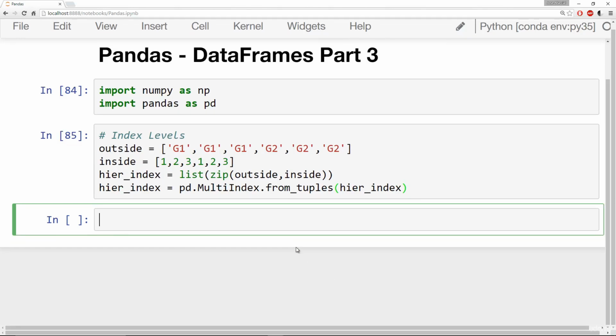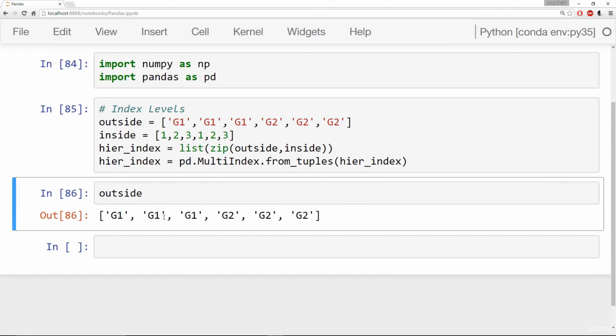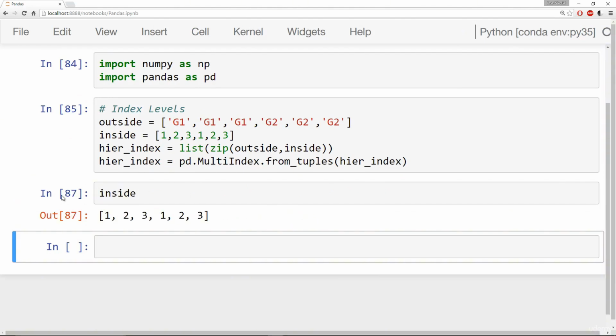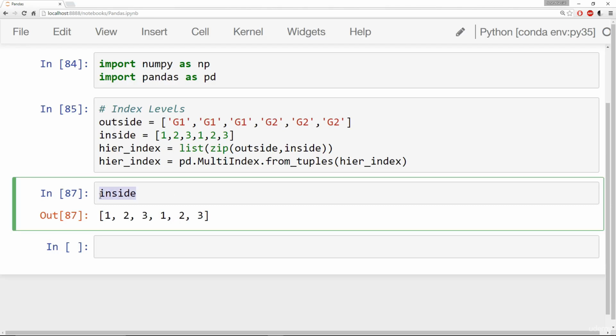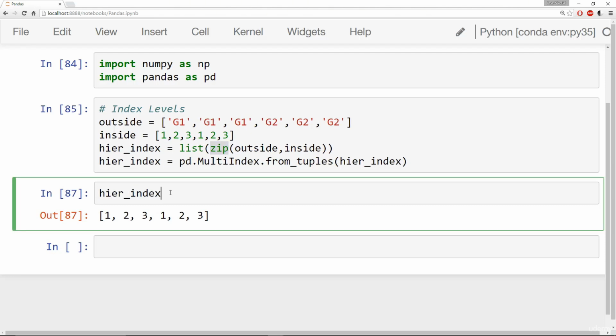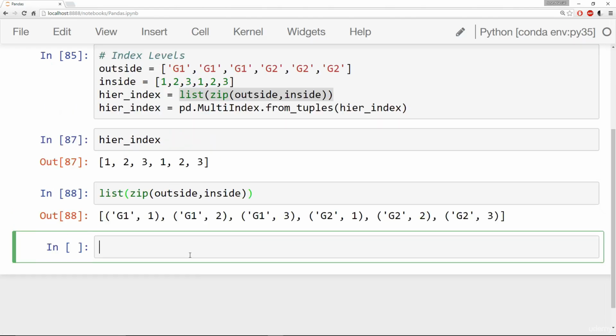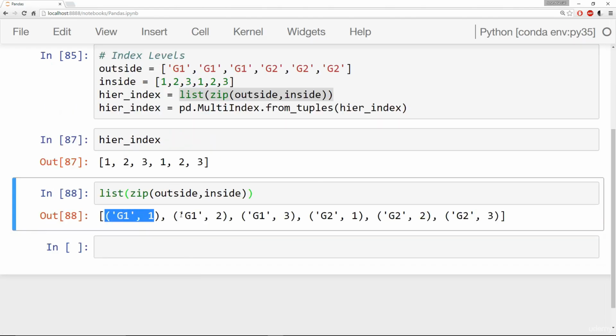We'll say outside, and that's just a list. So we have 6 items in this list of 2 different types, G1, G1, G1, and then G2, G2, G2. We have inside, which is 1, 2, 3, 1, 2, 3. And then what we did, using the zip function along with the list function, is we said higher index. We used zip and list on this in order to make this into a list of tuple pairs. So G1 1, G1 2, G1 3, G2 1, G2 2, G2 3.